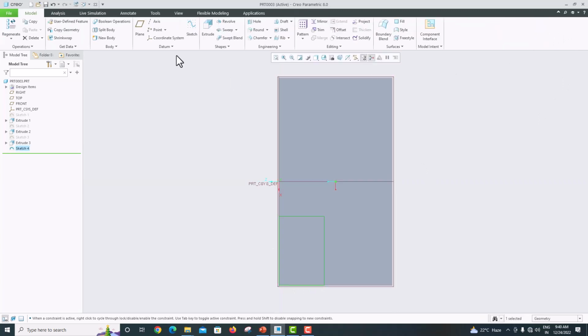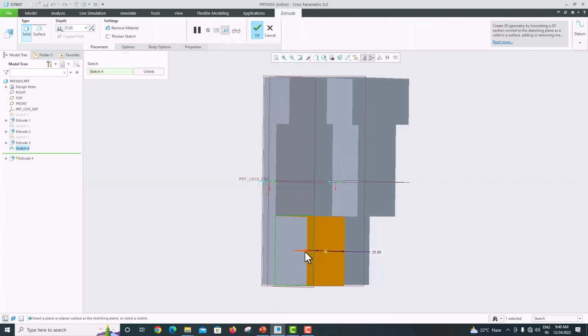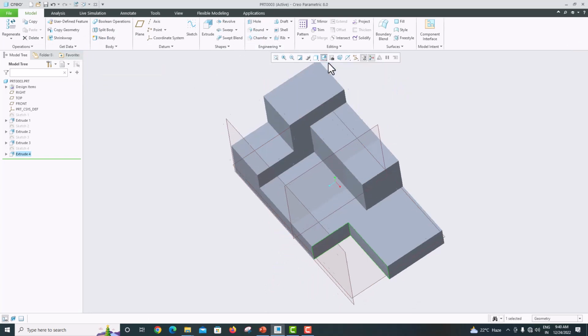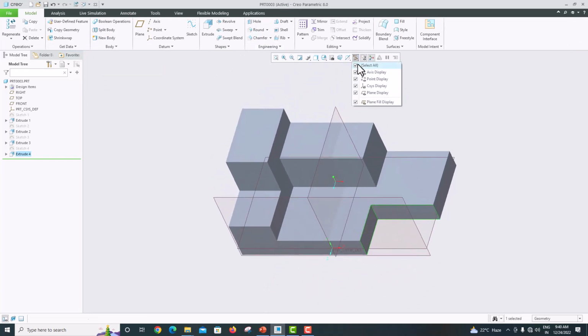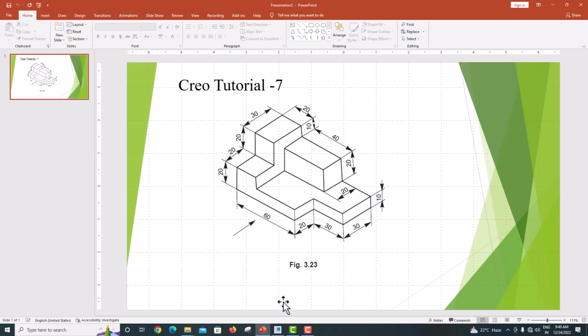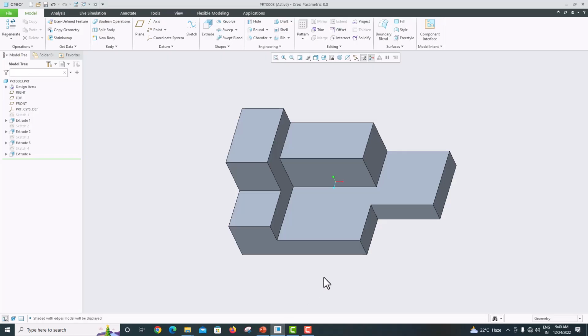Click OK. Go to extrude, change the direction, material removal, choose this into to next, click OK. Now go to standard orientation, hide all the planes. Make this into shading with edges. Now go to the model. Yes. Now we have completed our model.